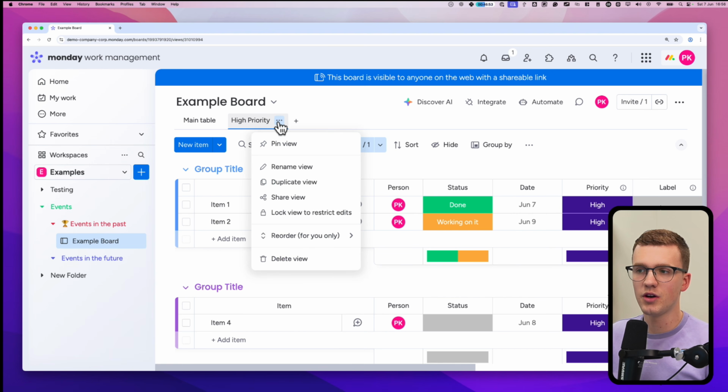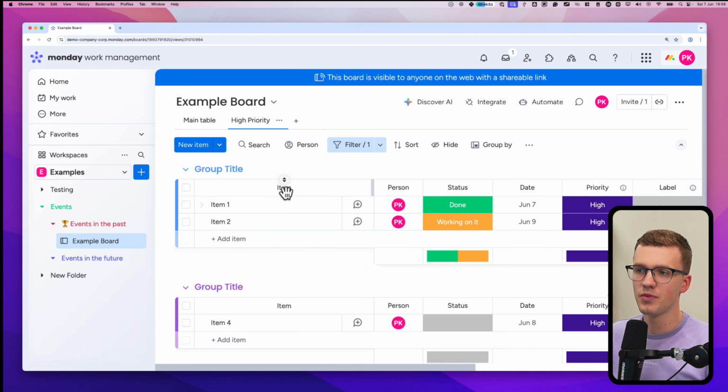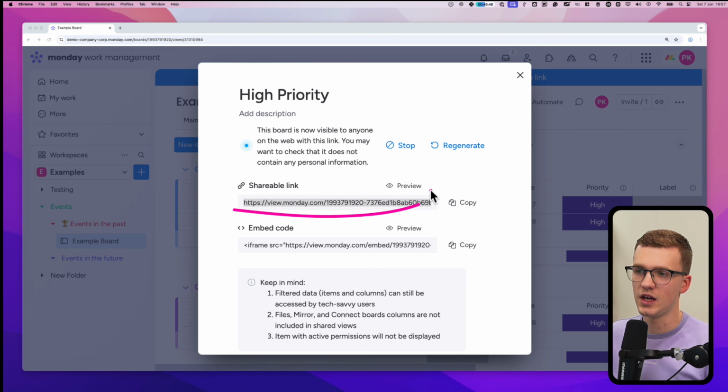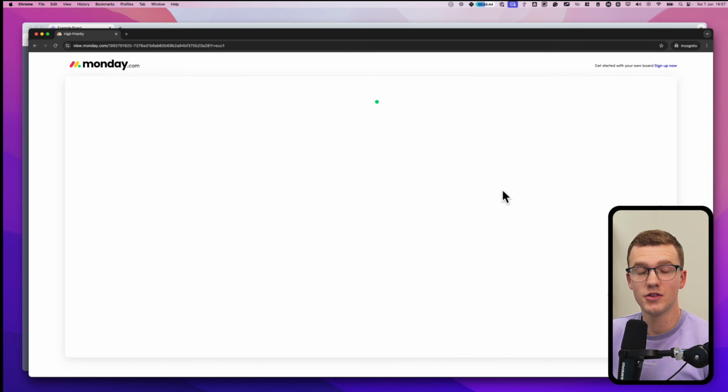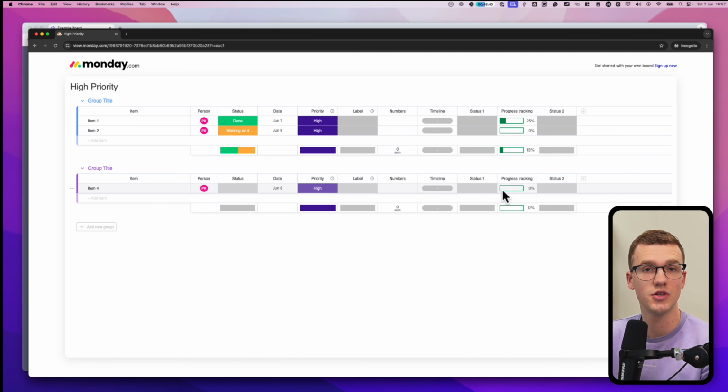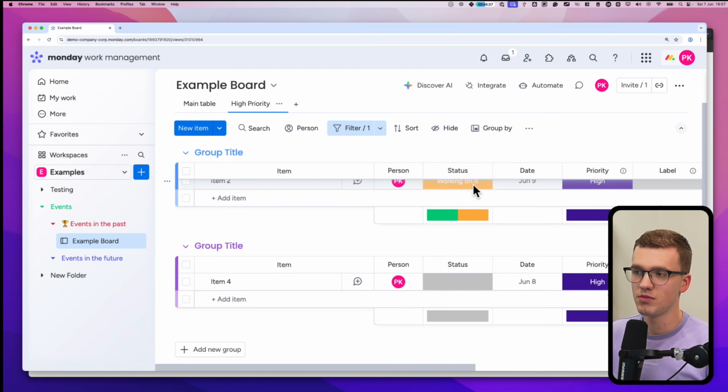Then you click the three dots and you click share view. This will also generate a link. If I now open this one incognito, you will actually see the view that I just created with only the high priority tasks, as you can see. And if I were to change this, it's completely live.